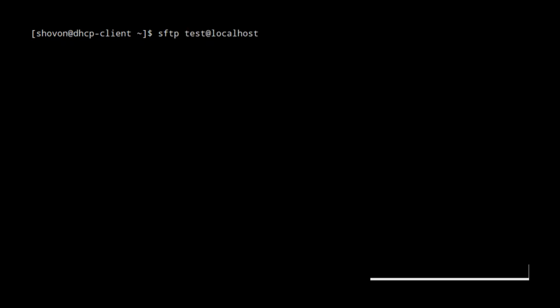Let's get started. You connect to the SFTP server using sftp username@hostname or IP address. But to limit the upload and download speed, you specify an -l option, and then you give the number of kilobits per second that you want to download or upload. In this case, I'm going to say 1024, that's 128 kilobytes per second. Let's log in.